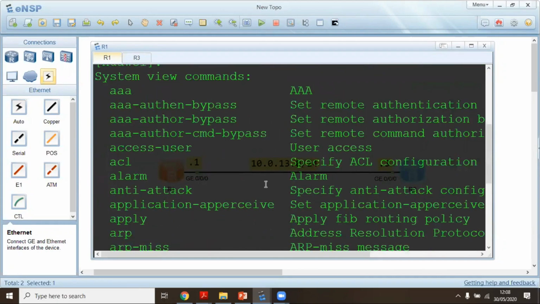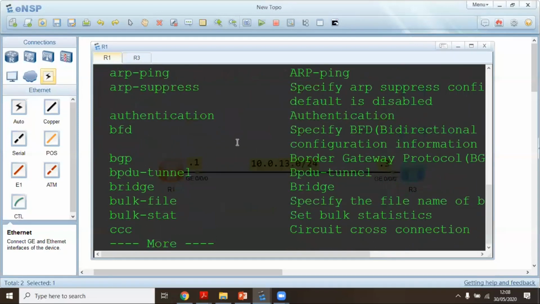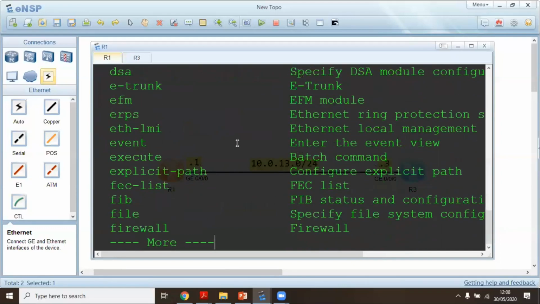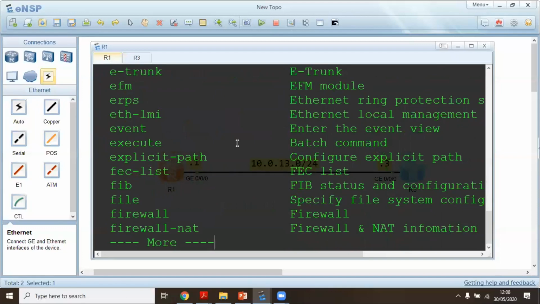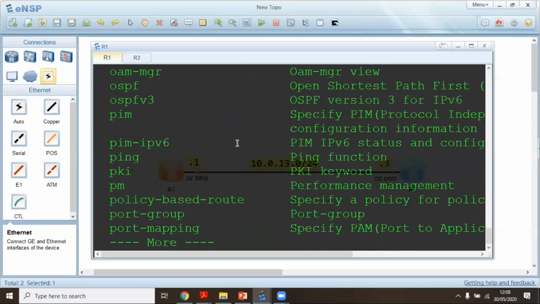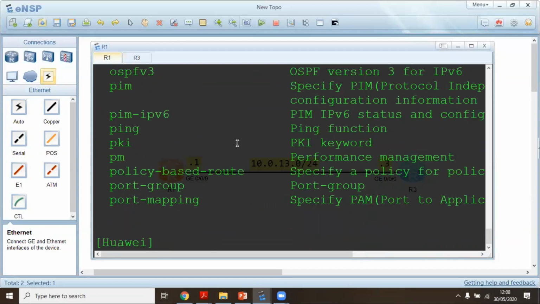And other than the command, it also gives you a short description about the command. So for example, AAA authentication bypass, set remote authentication. Access user, user access. ACL, specify an access control list configuration. The list is so long. You can move through the list one by one by pressing enter, or you can go page by page by pressing the spacebar. So spacebar will go page by page. If I want to get out of this list, Control C will get out of that list.